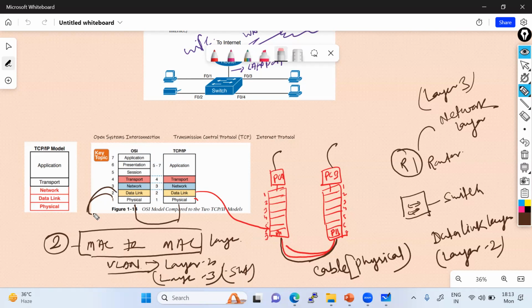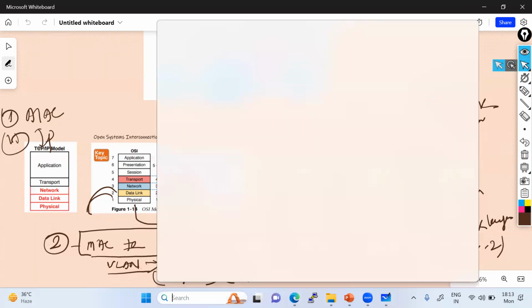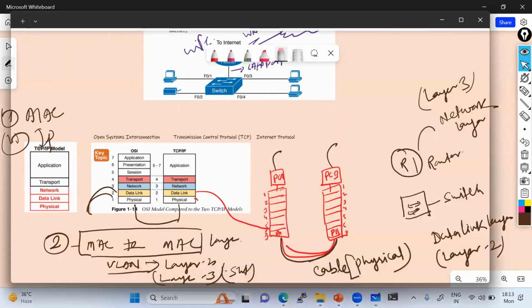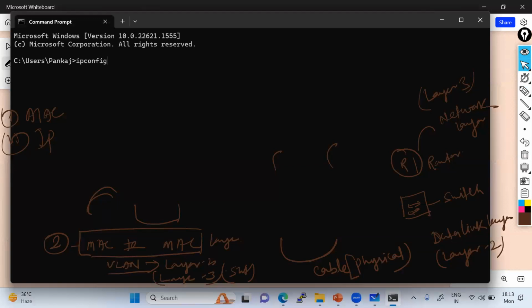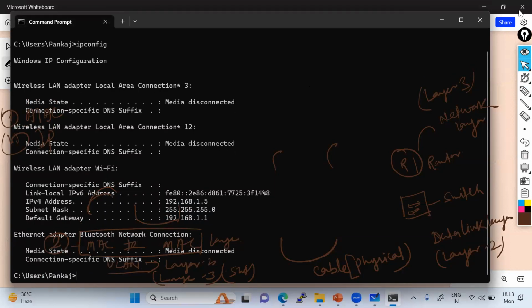So whenever you're having the MAC, we have two types of communication. One is MAC based communication, and the second one is IP based communication. In your device, if you go into the device, every device has a MAC and an IP configuration. If you run it here, you will see it.